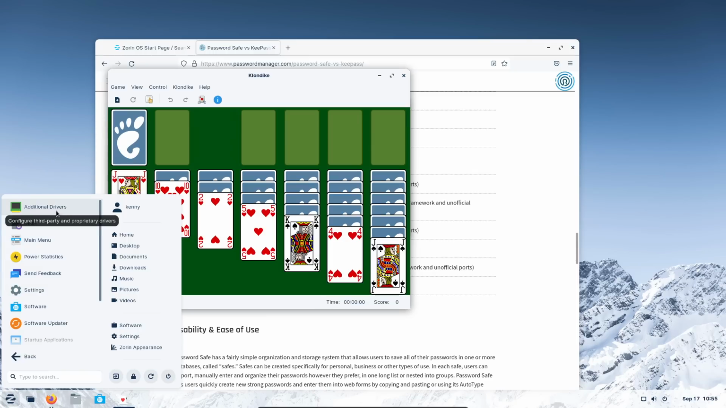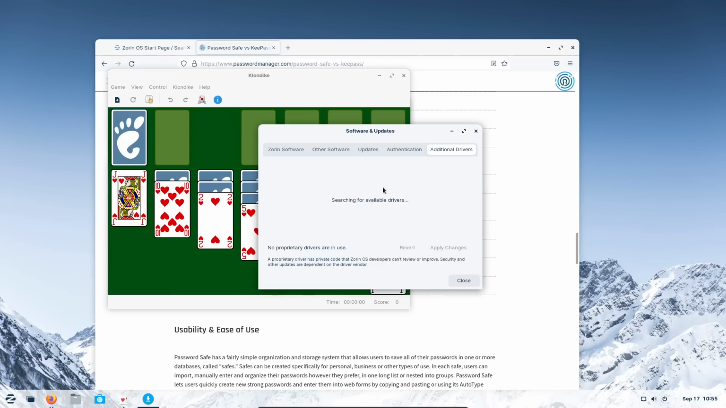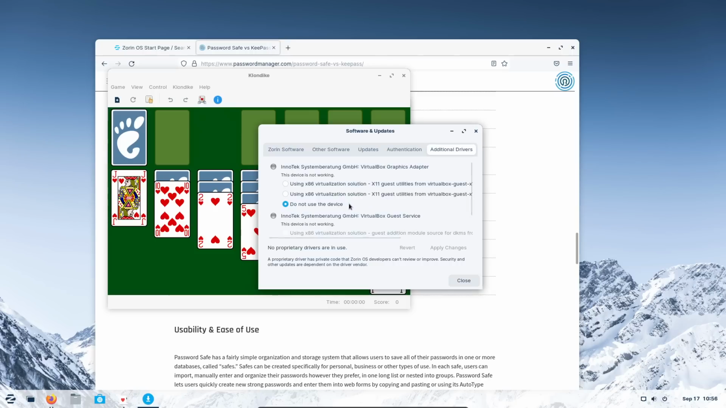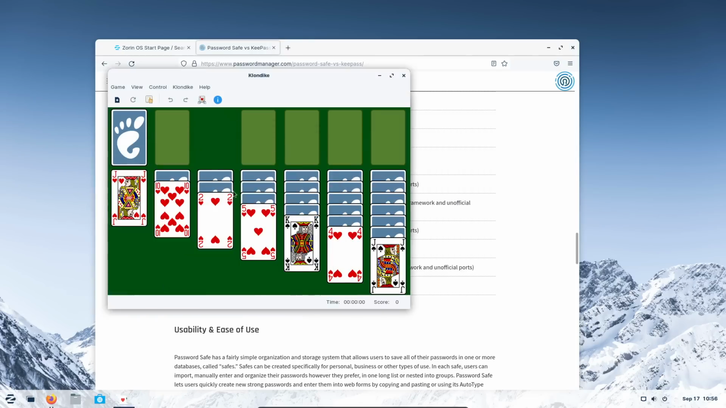Let's see, so we can install additional drivers. This is probably for the NVIDIA drivers. Let's see what it tries to find. Oh, yeah, I'm in VirtualBox, so of course it's just going to find that stuff. But this would most likely be similar to that little drivers application that you have in Linux Mint, where you can manage different versions of the NVIDIA driver.